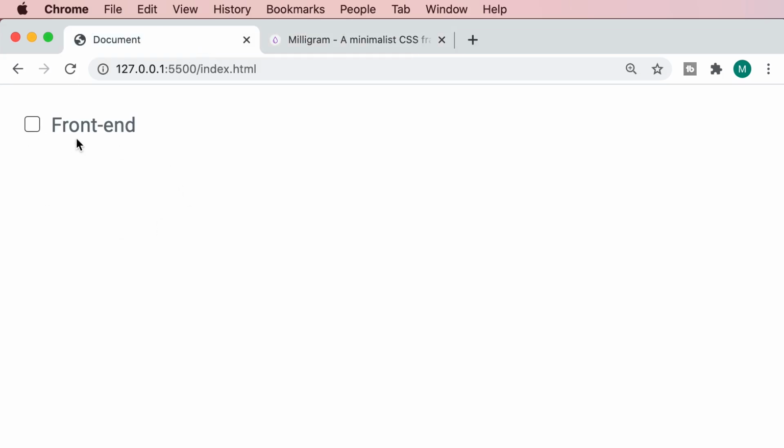Now back to our page. Here's our label. Beautiful. Now when we use a label and associate it with a checkbox, we can click on the label and the checkbox gets selected.